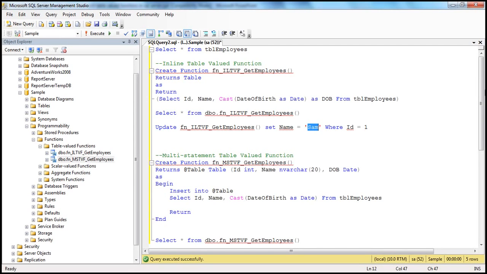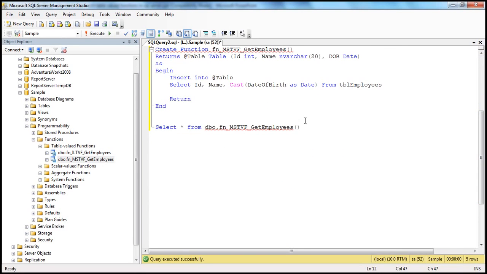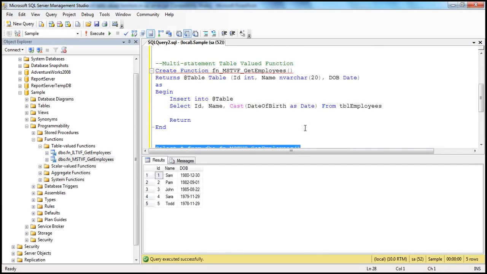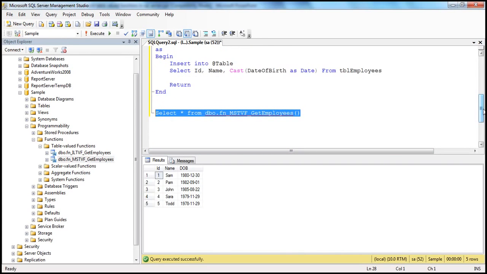Now let's try to do the same thing. If you look at this, you have this multi-statement table valued function. Now when I try to retrieve data from that, obviously I get the same output, but can I issue an update statement against this function and update the underlying table? It's not possible. But let's try to do that and see what happens.